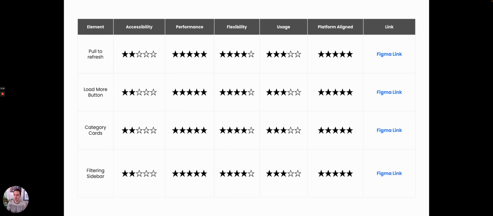Maybe pull to refresh is not that great. Maybe load more is better because it's a button and so it has better ARIA tag support. These are obviously just thrown-in examples, but you could provide a star rating system and have the team go through, hey, we have all these different ways to organize content and information when users are looking for either more content or more specific content?